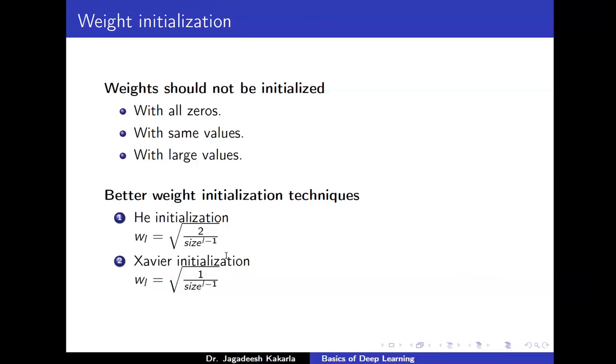Because you can do normalization or standardization for the input, but you cannot do standardization for the weights. So you should not give large values to them. That's why two scientists have designed how to do the weights initialization. One is the He initialization and another one is the Xavier initialization. Now the He initialization is about how you have to initialize the weights, based on the number of neurons in the L minus 1 layer.